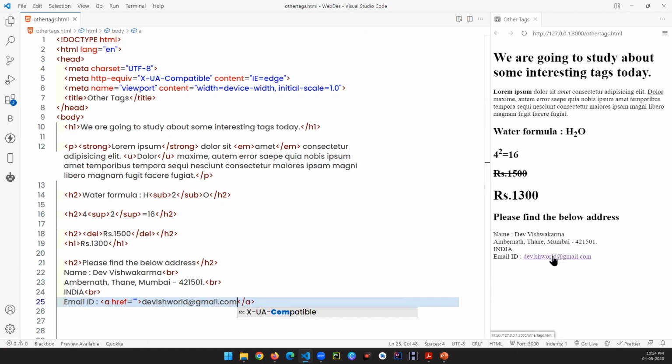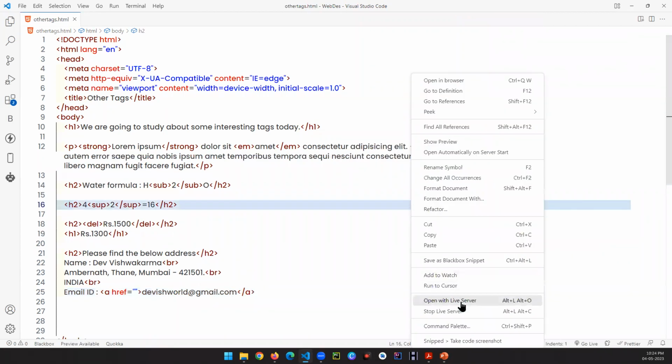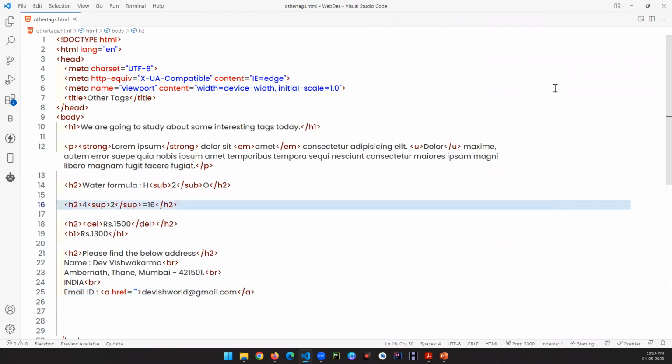If I click over here, it will do nothing. You can see over here, I'm clicking, it is not doing anything. Let's open this in live server and see what is happening.